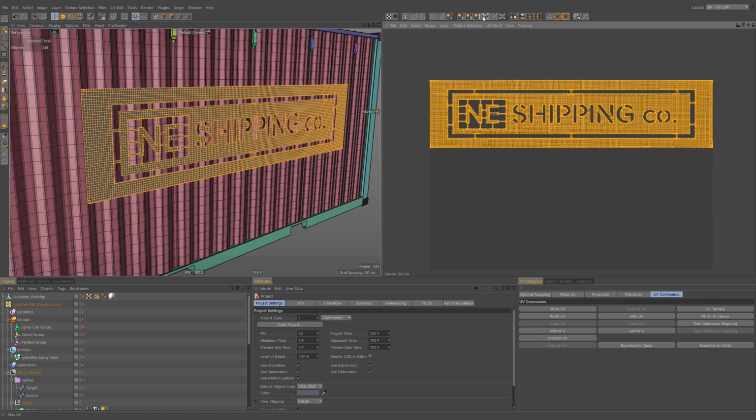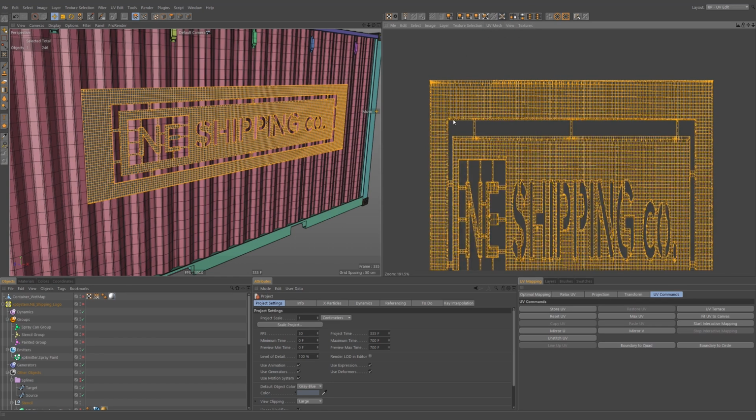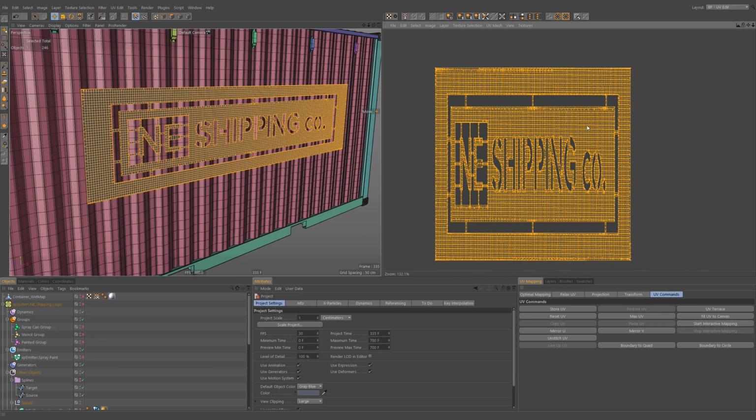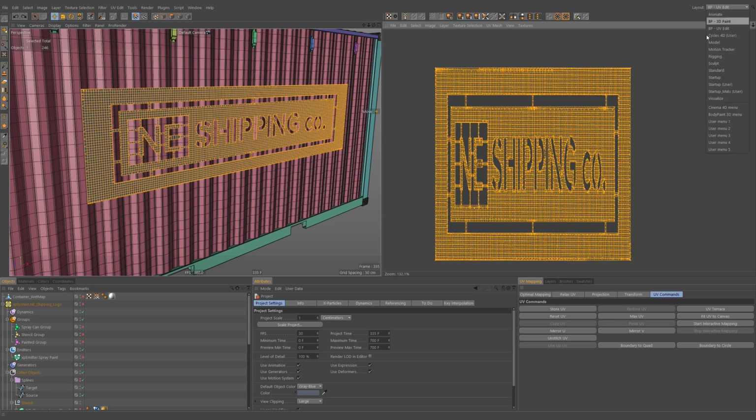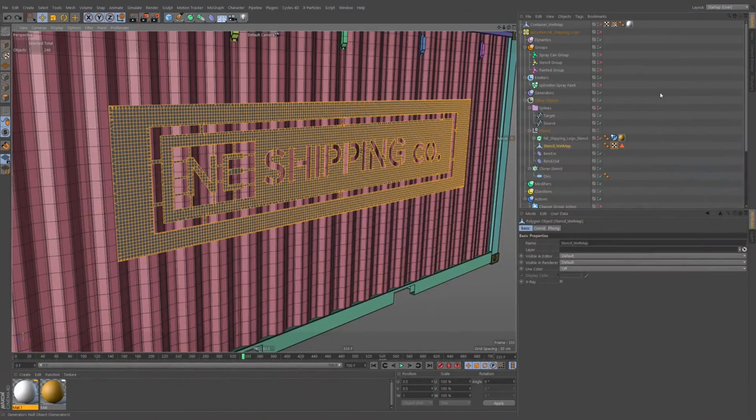So all you need to do is hit, not max UV, sorry, fit UV to canvas. There we go. And it might look stretched, but if we're going to use textures later on, I can just scale those textures down and it'll utilize the full size of a texture. So that's set up, there we go.